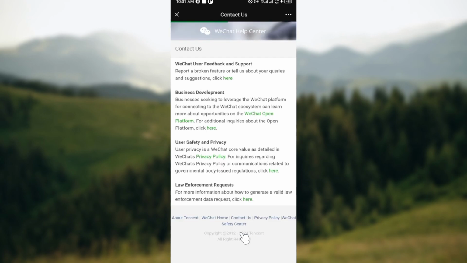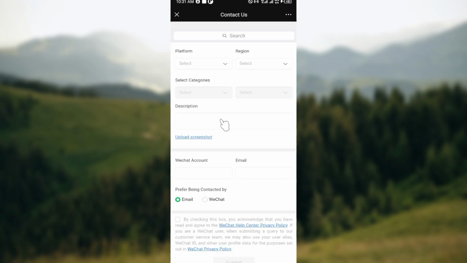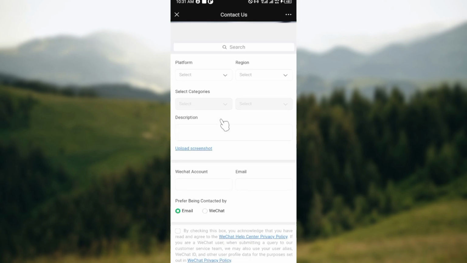Once you click on contact us, you'll be taken to another page. Ensure you select the first option here and click here. All right. So after clicking here, you'll be taken to the contact us form. So this is a form that you have to fill. And to fill this form, select the platform, select the region, select the category you fall under. And the category here is account cancellation.